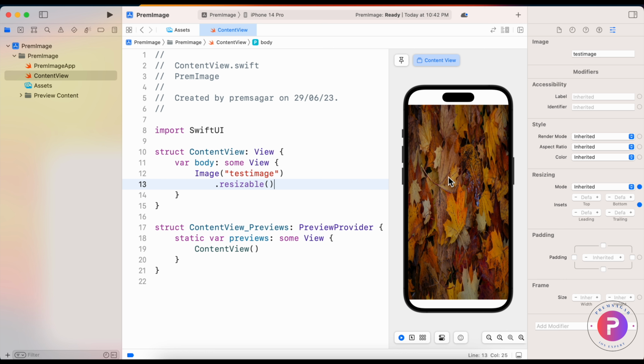By default, the image will automatically take the original size of the image. To make it resize to the container size, you will use resizable modifier. It will resize the image to fill the screen. By default, the original image is scaled to fill the whole screen, except the safe area, which is top and bottom.